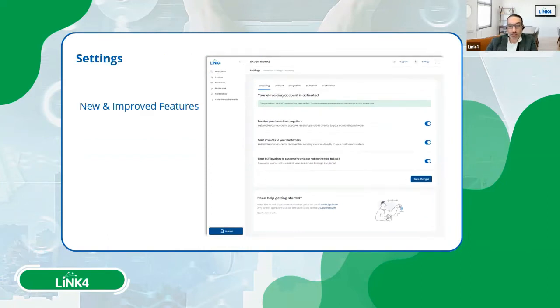The next section is the settings section. You will see that the settings sections were improved with more features. As you can see here, the first one is the eInvoicing settings page, where you can activate sending or receiving invoices through the network, and you have control over whether you would like to activate both of them or just one of them. We definitely recommend that you activate both of them all the time.